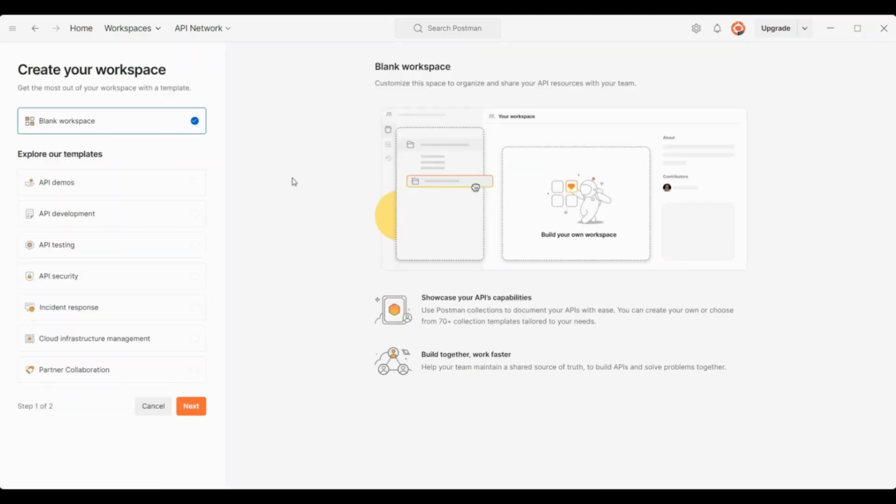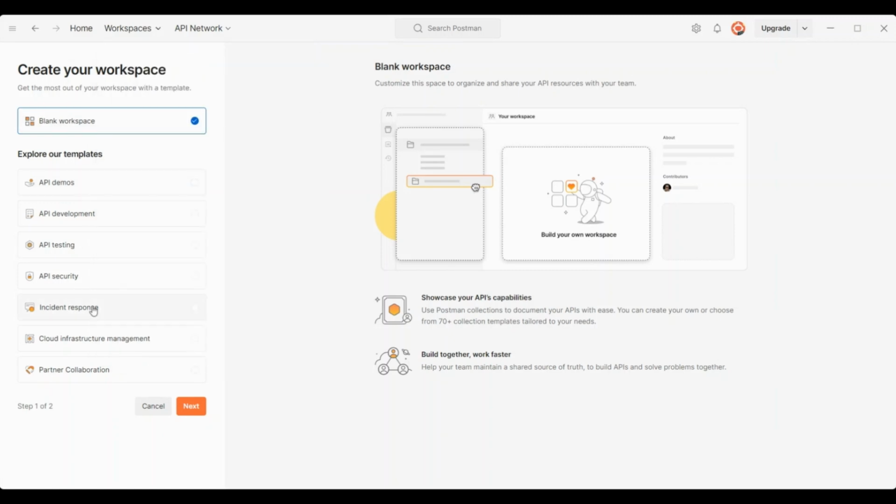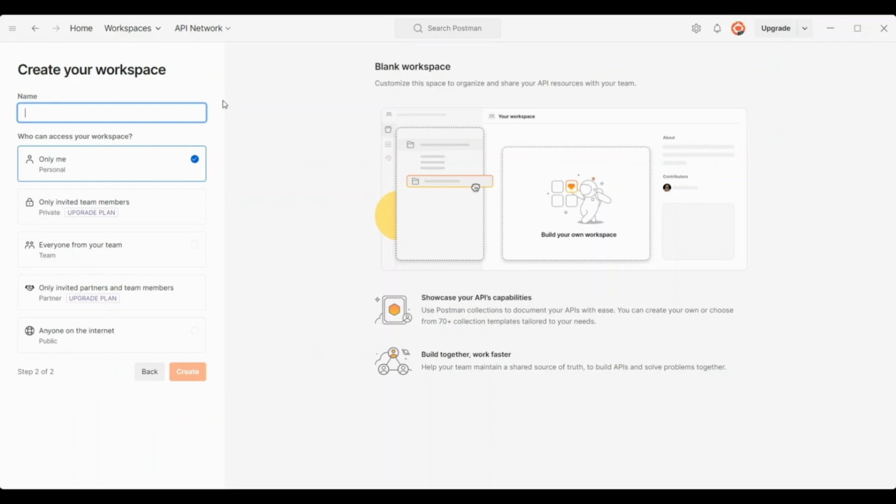So currently I'm creating the new workspace. You need to go to the workspace, and click on create workspace. Here you will get different options. You can choose a template or you can choose a blank workspace as well. Currently I'm choosing the blank workspace. Click on next. Once you click on next, here you can put the name. Here I'm giving the name Postman demo, as I'm creating this workspace just for demo purposes. Here you can see there are different accesses available: personal, private, team, partner, and public.